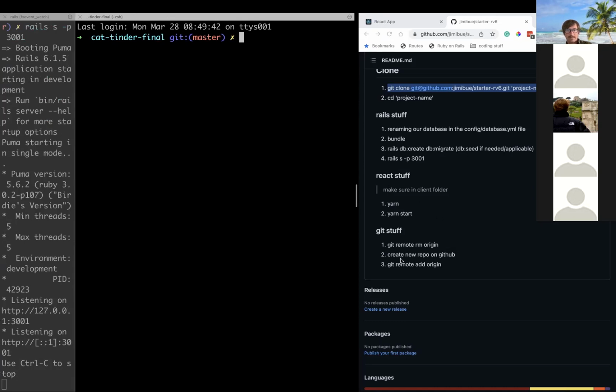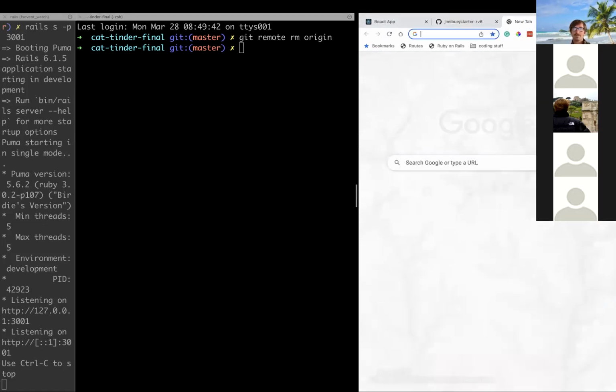Actually, I'm just going to do my git stuff right now. Before I forget, I'm going to remove the remote. So I'm going to git remote rm origin. I'm doing this because I don't want this cat Tinder final project to point to my starter project. I want it to have its own repo. So I remove the origin, and I'm going to create a new repo for this.